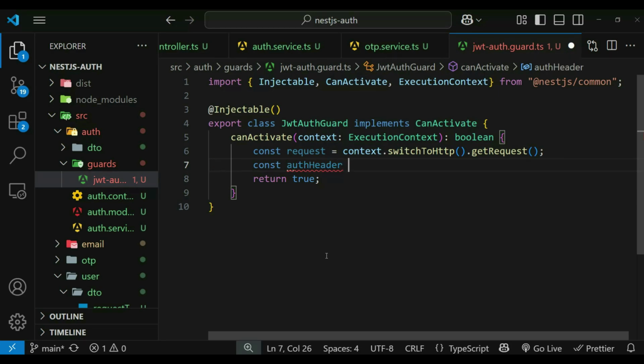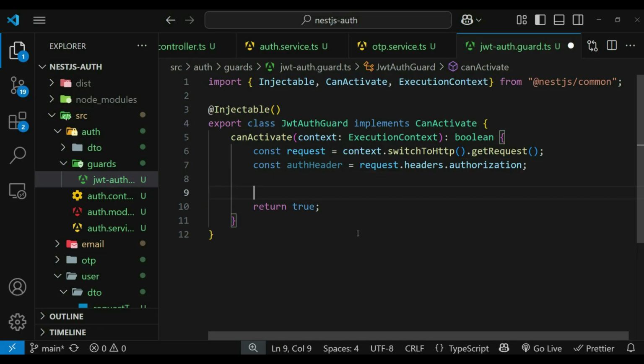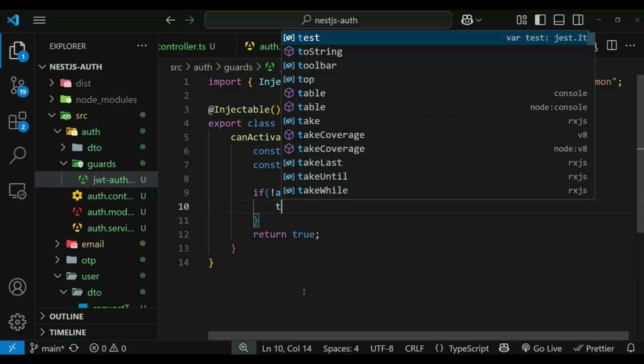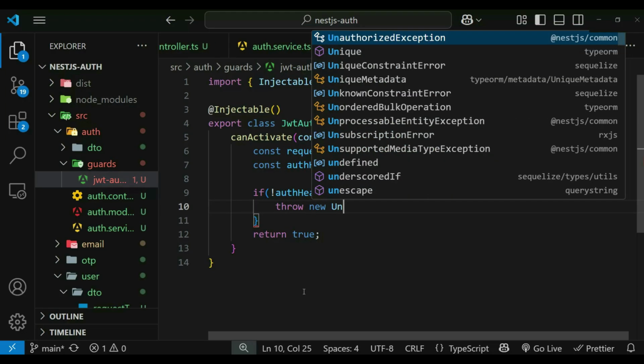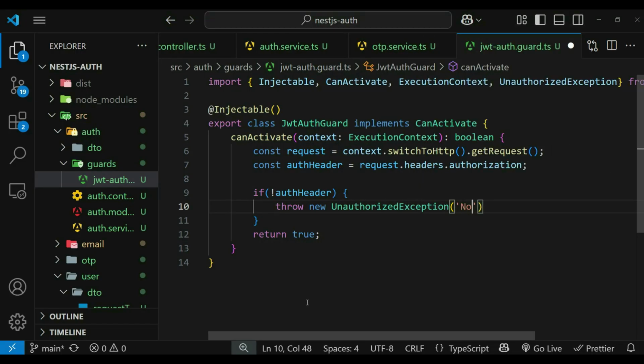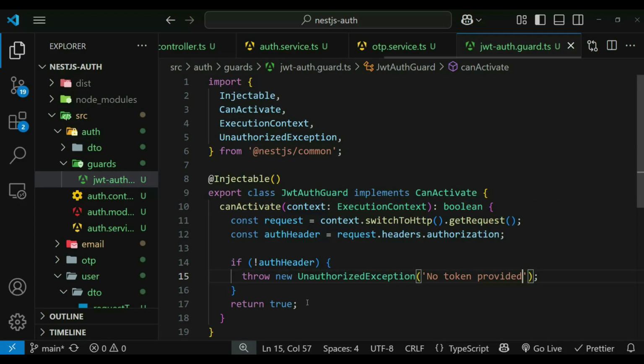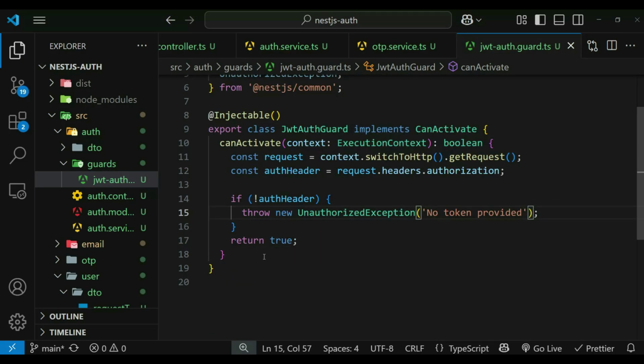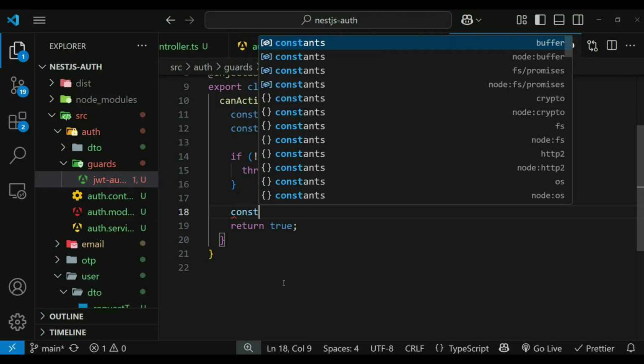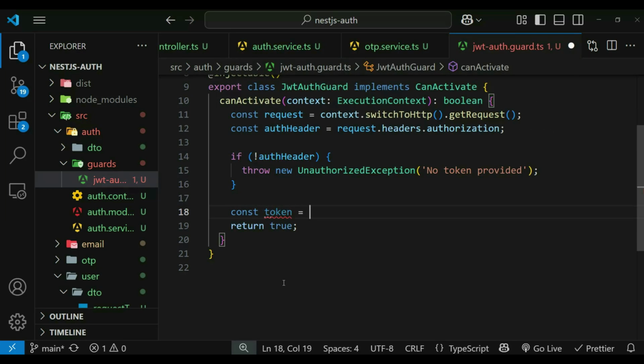Next, we extract the authorization header from the request object. This header usually contains the authentication token sent by the client. In case of no token, let's reject the request. If the header is valid, we extract the token by splitting the string at the space and taking the second part, which is the actual token.